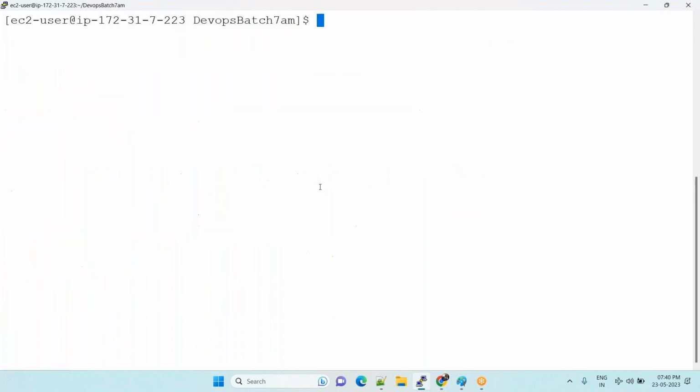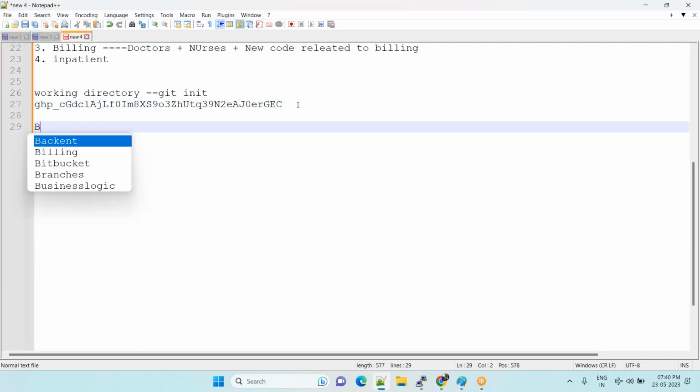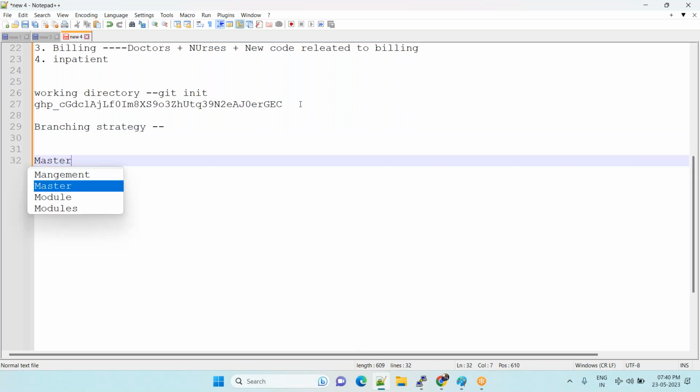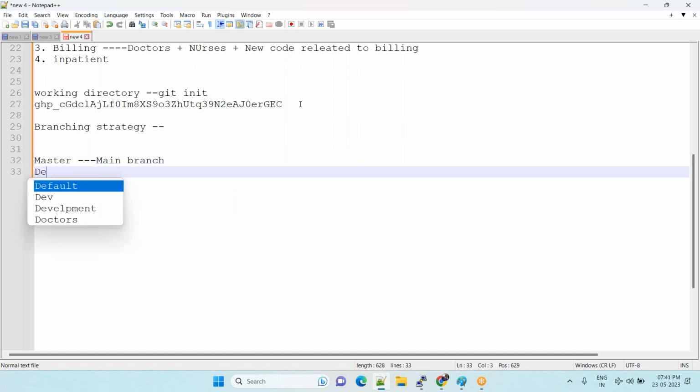Okay, in the interview they will ask one important question: what is your branching strategy? This is the question they will ask in the interview. What does your branching strategy mean? We will use master branch as the main branch. We can tell them that we are using a develop branch. Whenever you are starting a new module's work, we are going to use the develop branch, and this branch we are going to use for lower environments.